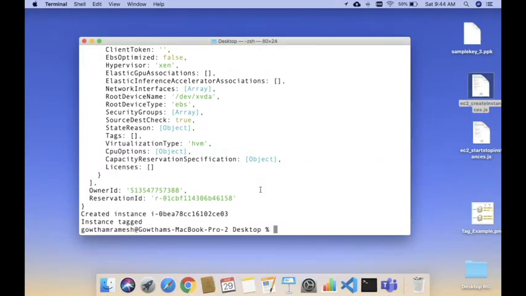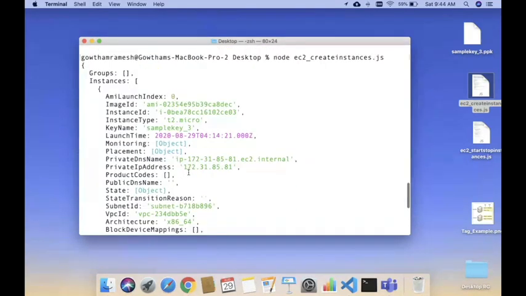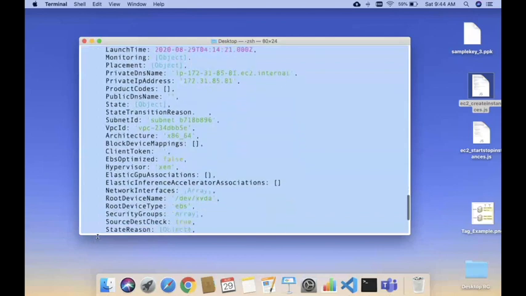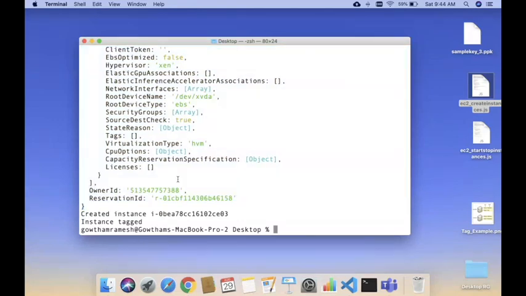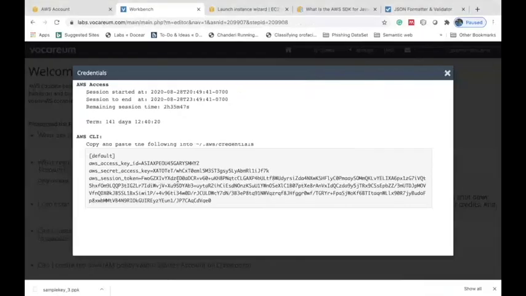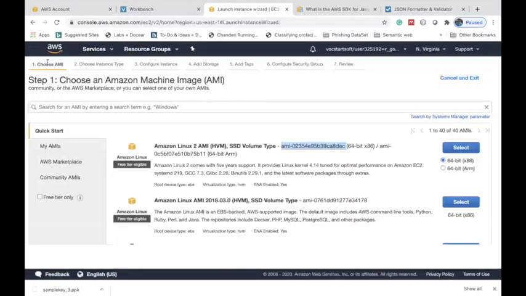Yes. Now look at this program. This program properly created an EC2 instance in the remote server. So this is the data. Data is nothing but a JSON file. I want to check whether this instance is really created by using the AWS console. Go back to your AWS console and check whether the new instance is created.